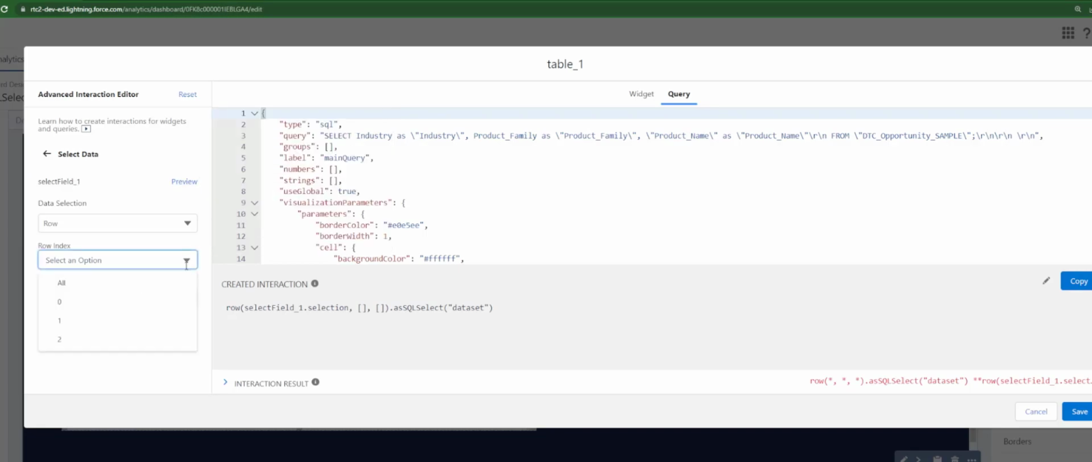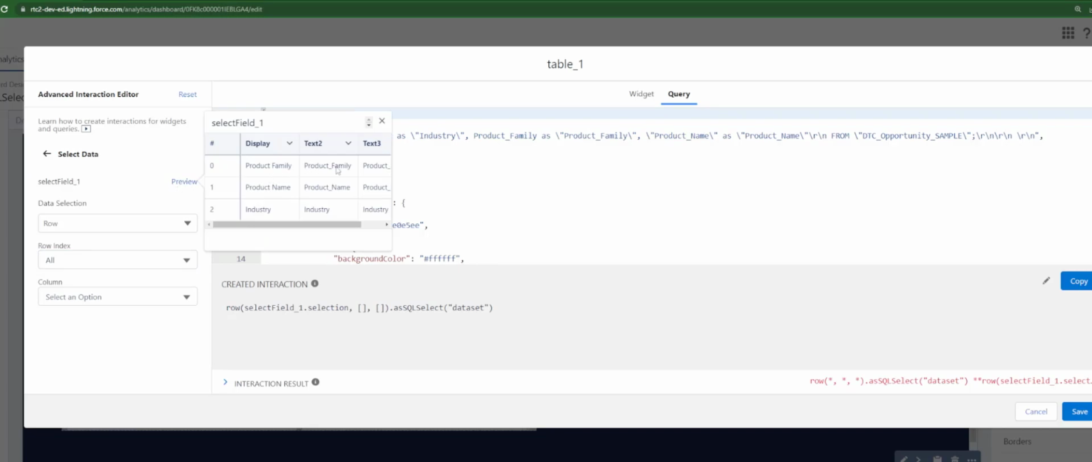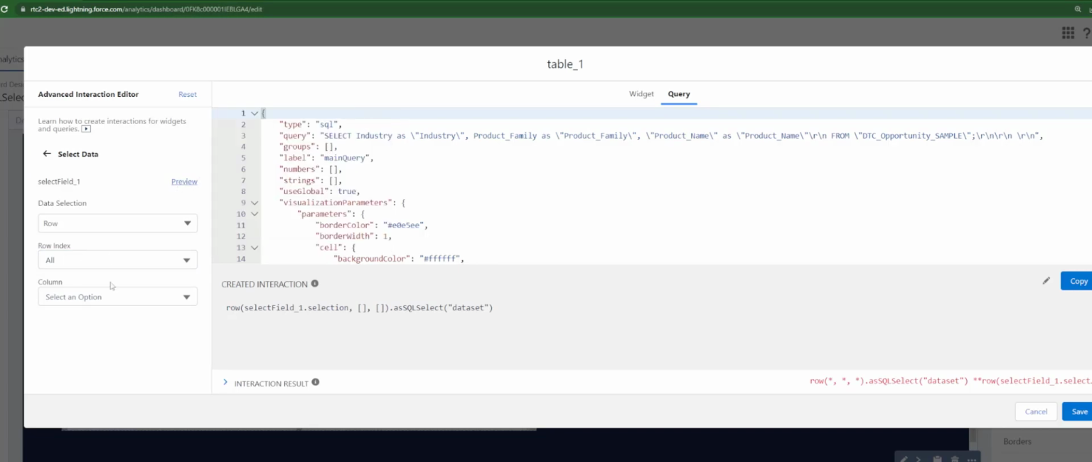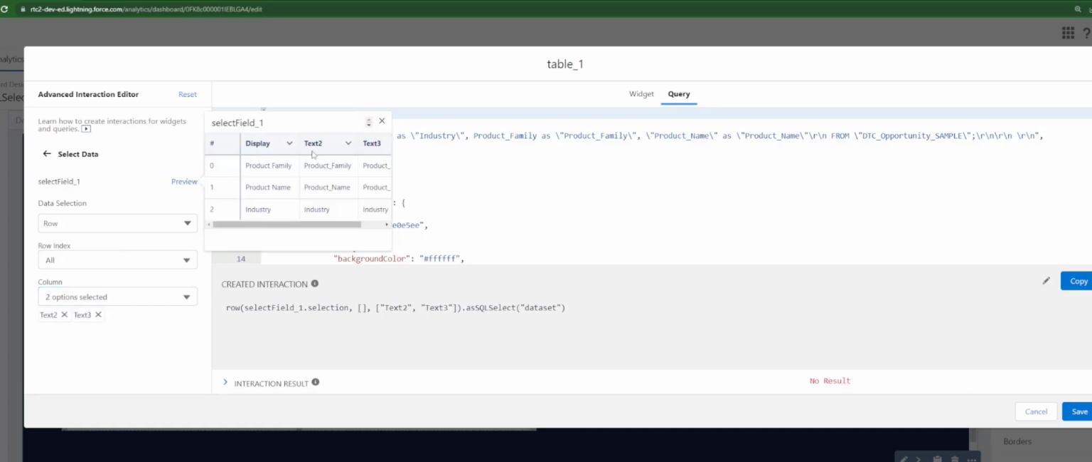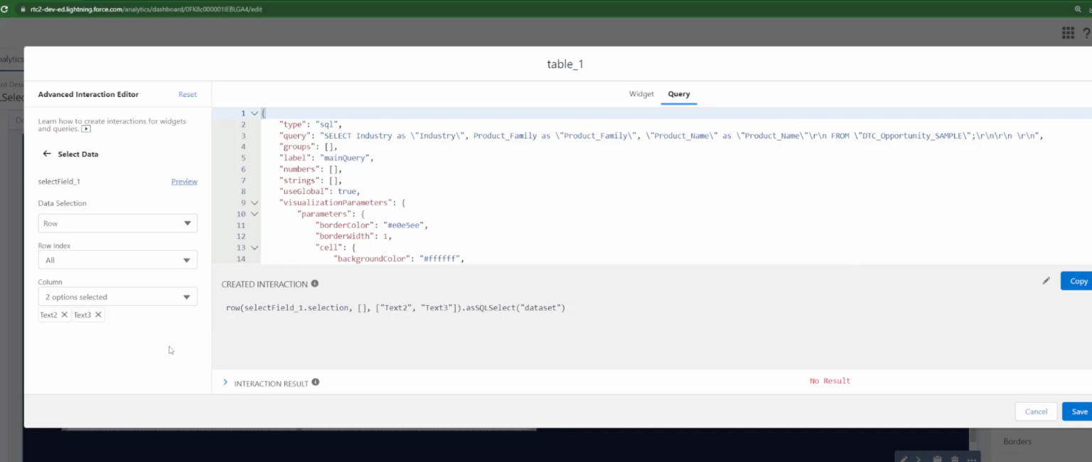So here now, I want all the row index, I want this and this, and that is why I'm putting all here. Now the column, I want these two columns, because those are the two columns. This expression in this case is text2, and alias in this case is text3. That's a column name, or the field name.